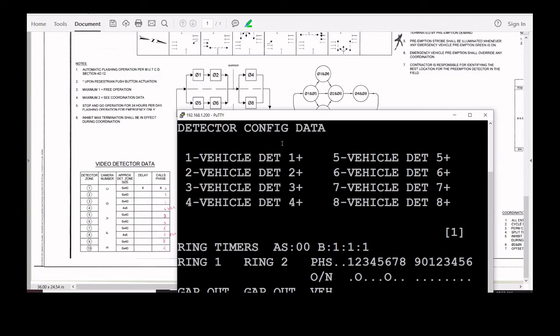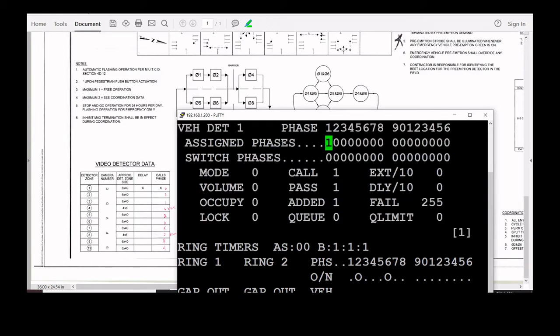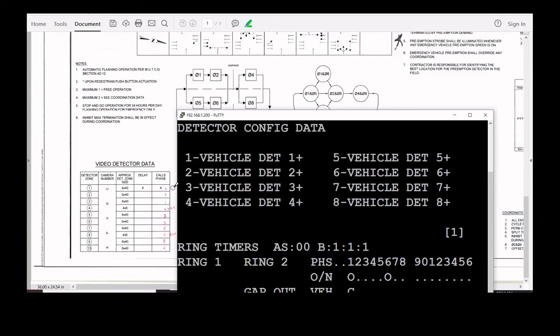Vehicle detector 1, so all I'm going to do is just line up whatever it is supposed to be. So if I look over here, my detector zone 1 is supposed to be a 6. So I'm going to zero out what's there and just put a 1 under the 6. Now I've changed that channel. Again, here's the difference. Channels and phases. I'm changing the channel to be phase 6, to call phase 6. Everything else is where it's supposed to be. I don't have any delays. So I just hit the F key to get back.